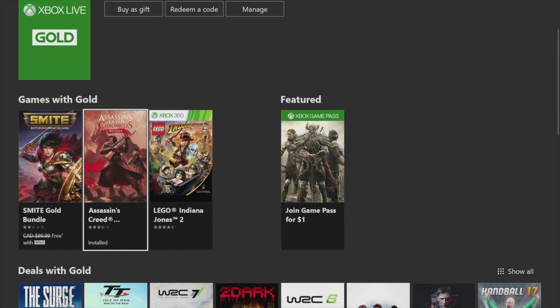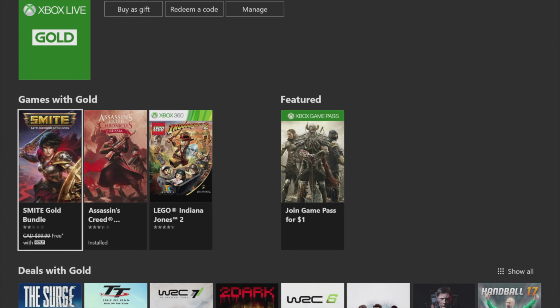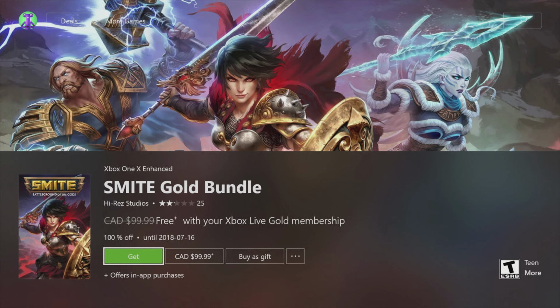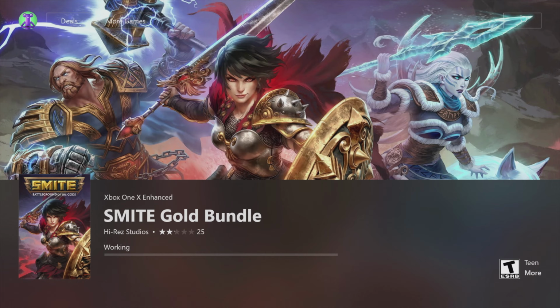So we're going to be downloading Indiana Jones, all right? And we're going to be downloading this one as well. So let's just start off with this one. So you have to click on it, press get. As you guys can see, it's free. It's $100, but right now it's free. So you guys can just press get, and then it's going to start downloading, okay?